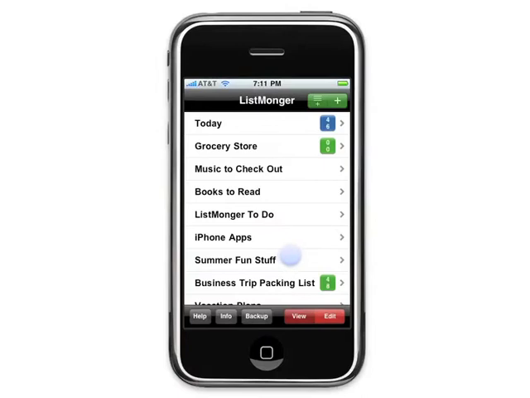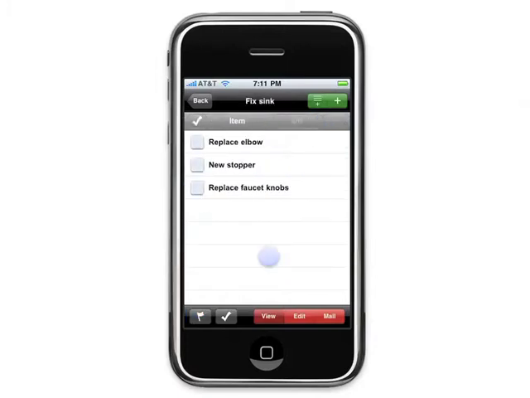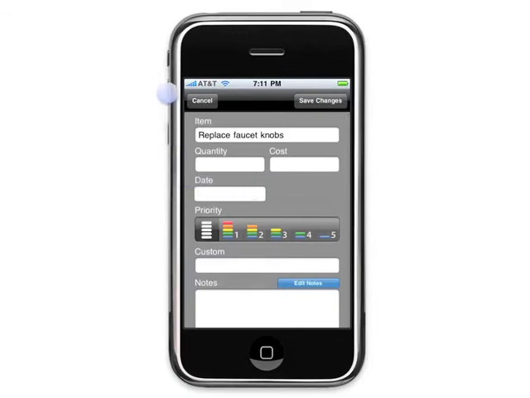This is ListMonger's home screen, which is basically a list of the lists you create. Anywhere in ListMonger where you see an arrow here on the right-hand side, you can tap that row once and you'll be taken to the next level of information. If you want to edit an item, you can double tap on the row and that will bring up the item's detail and edit view.